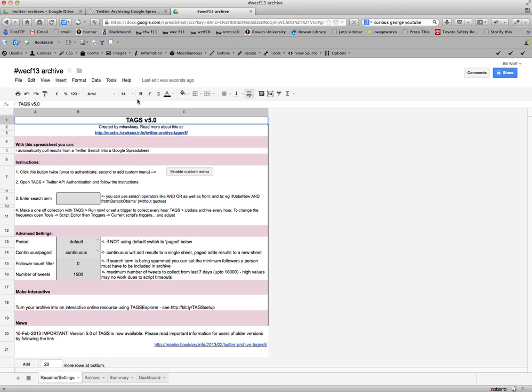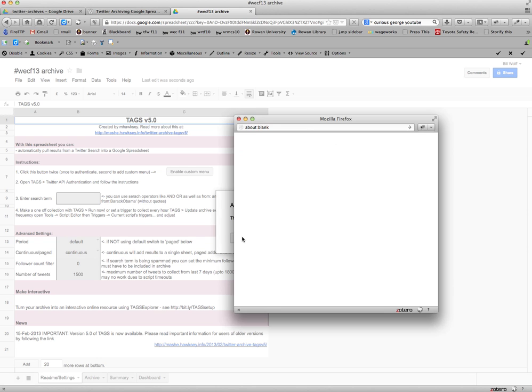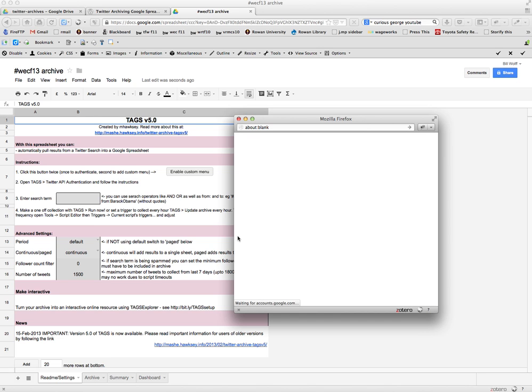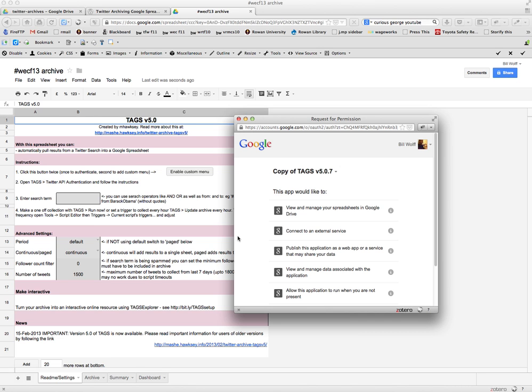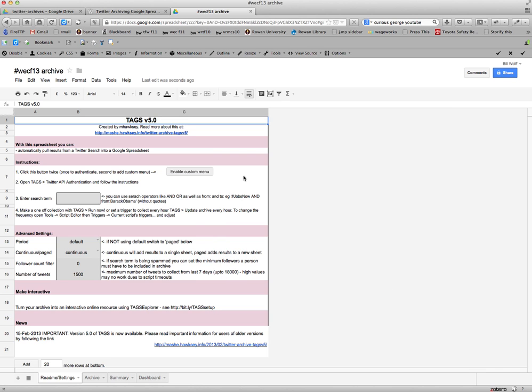And then what you're going to want to do is click this Enable Custom Menu button, and it will run a script, and it will need authorization to run. Click OK, and you'll get a little pop-up. Make sure you have the ability to get these little pop-ups. Accept. Okay, then click it again, and you'll see that these two tags have appeared.